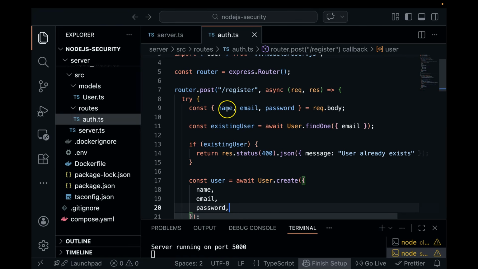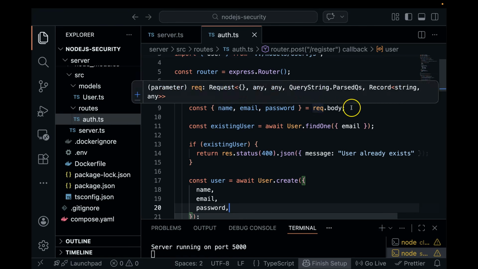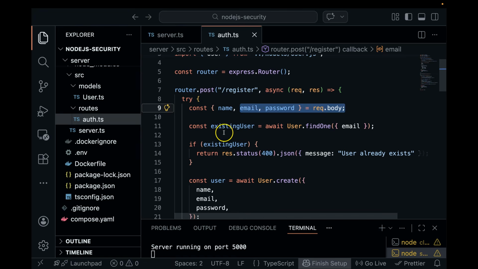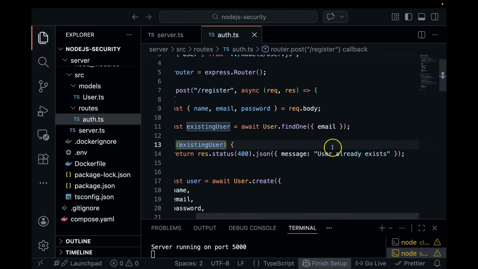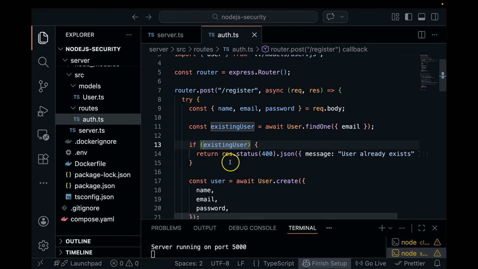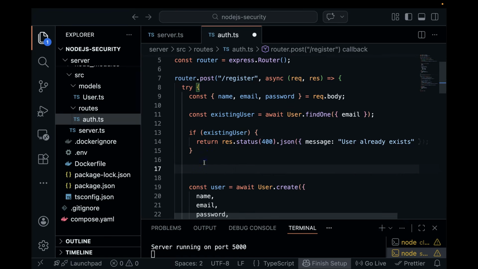So what we are doing, we are simply taking our name, email and password from our request.body, and we are simply checking if existing user, User.findOne, if this email is present, right? If this email is already present, means this user is already registered in our DB. So that means I'm simply returning user already exists, which is correct, right? Now what we are going to do, right? The first step will be we need to hash the password.